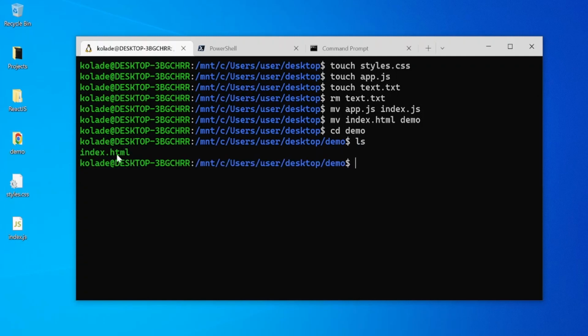There you go. And also remember I said I want to move the styles file too and the index.js file. So I can just say again mv. Okay, I have demo here already. Let me just do styles.css.